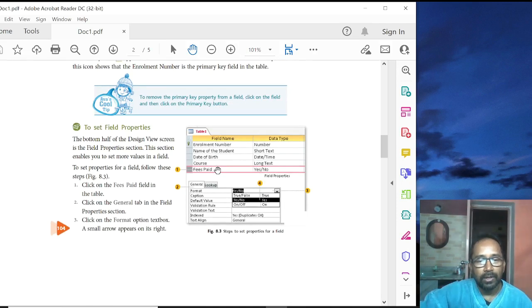To set field properties, whenever we click on any field, the bottom half of the design view window will display the properties of that field. It contains many properties: format, caption, default value, validation rule, validation text, index, required, text align, many things. So you can set these properties.